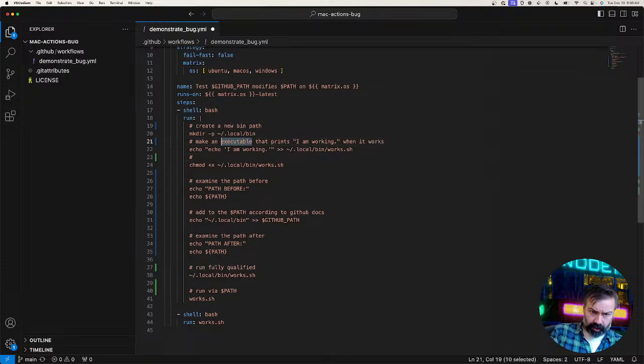I want to say make a script. Let's make the script executable. All right, so that's the work that gets us set up. It gets us a path to put bins in, to put executable scripts into, and then it puts a script into it, and then it makes it executable, and then we do all the path stuff.